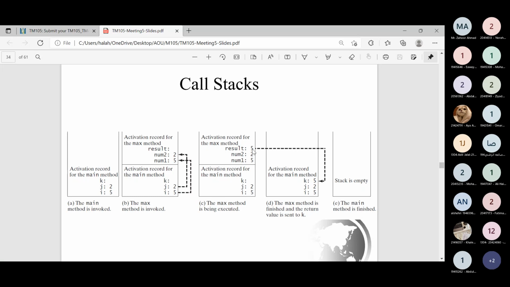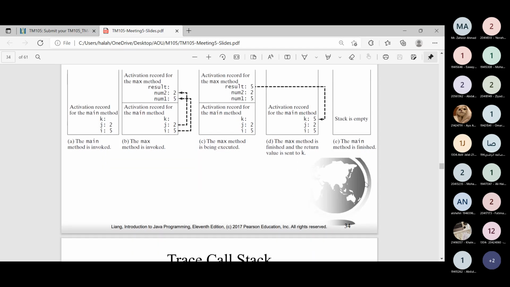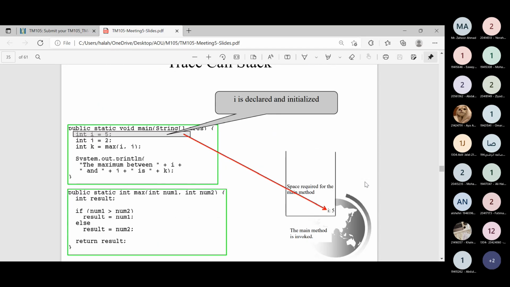So here, what is done here, we have now 5 stored inside result variable inside the maximum method. This will be returned to the main program and store the value in k. When all this operation is done, the stack will become empty. So this is actually the stack call. Okay.